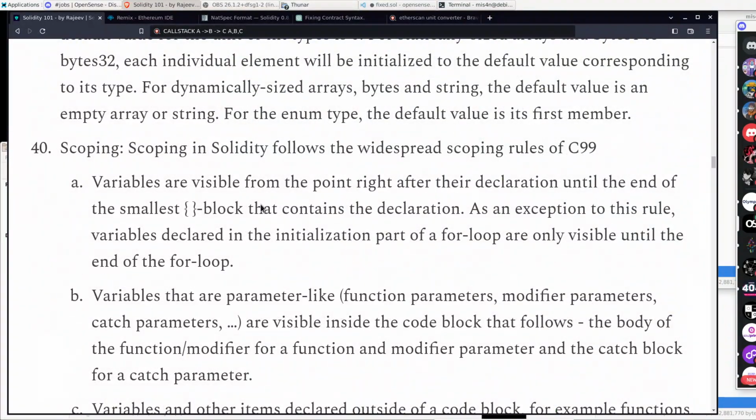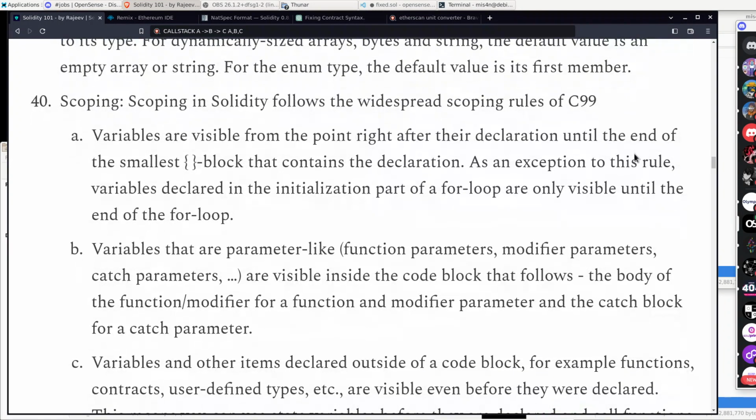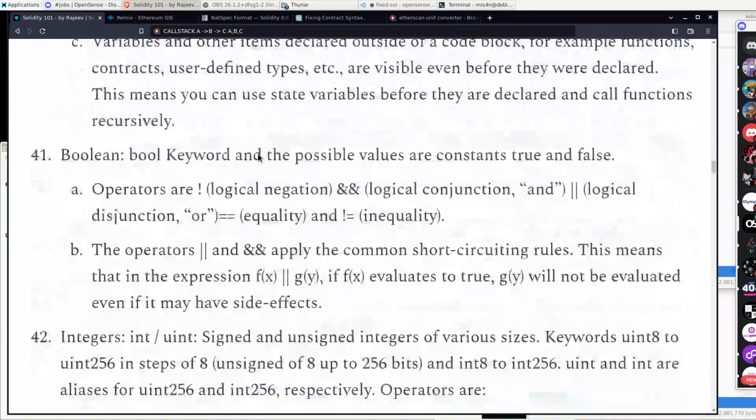Scoping. Solidity follows the widespread scoping rules of C99. So in the C days, we had all these versions of C, C89, C99. Variables are visible from the point right after their declaration. I'm going to be reading about scopes.